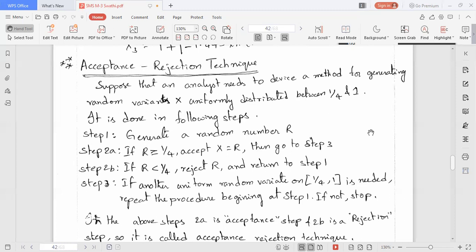Then go to step 3. In step 3, if another uniform random variate on 1/4 to 1 is needed, repeat the procedure from the beginning, at step 1. If you want to generate another random variate, go back to step 1 and generate it. If not, we stop there.